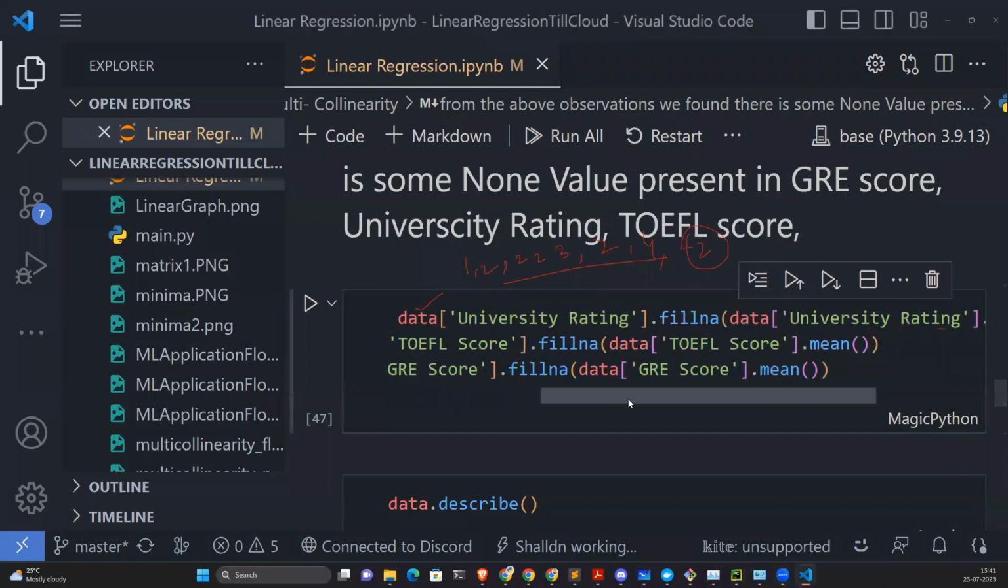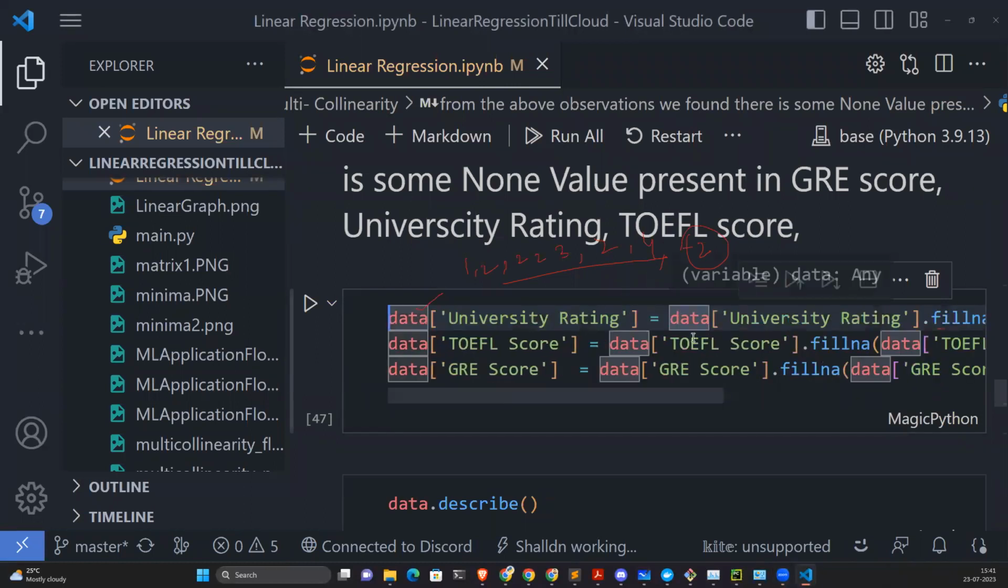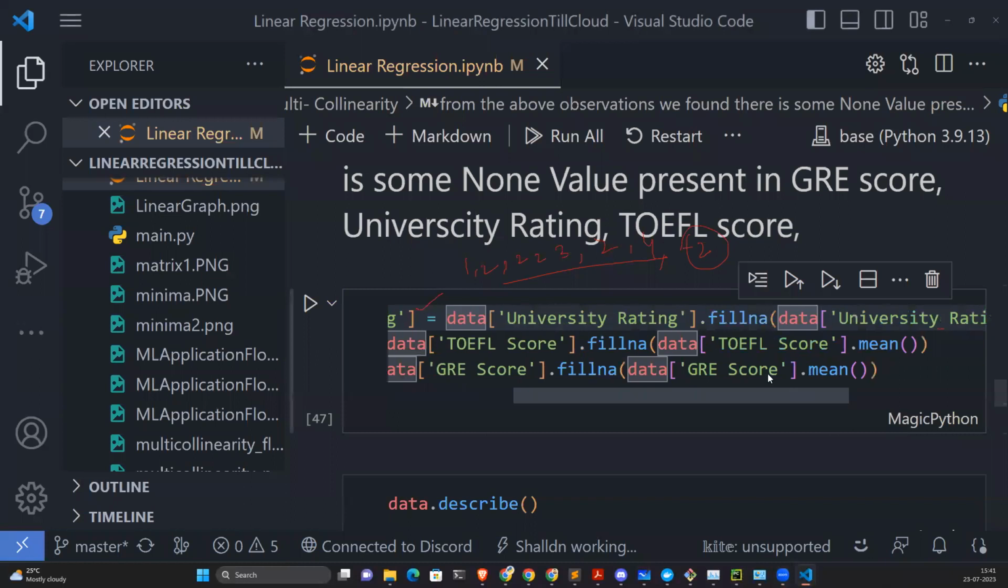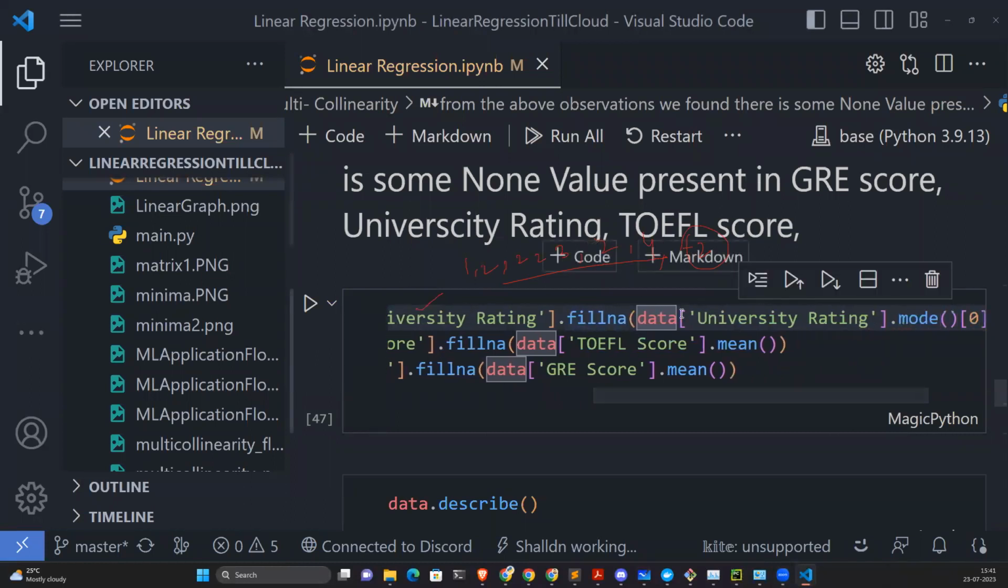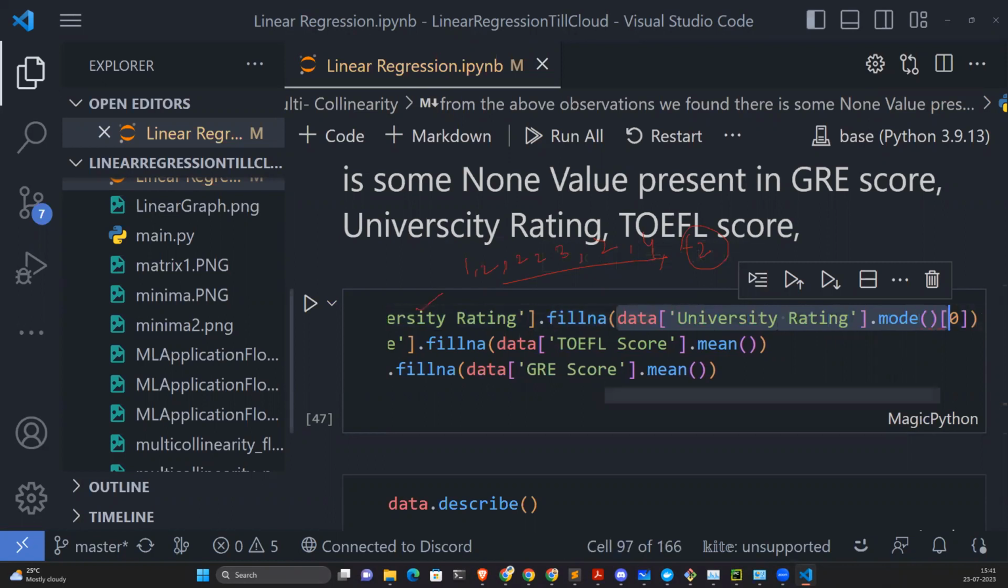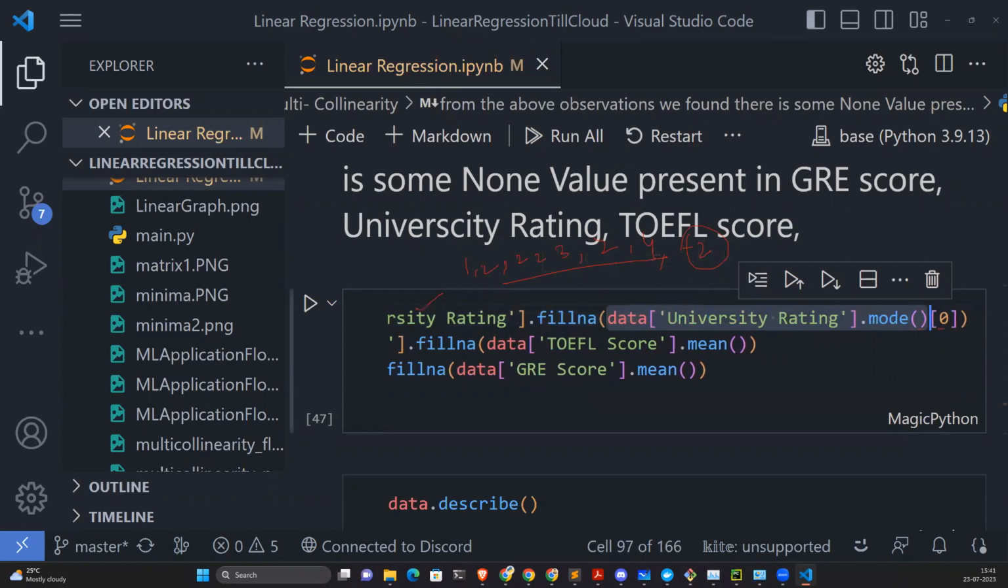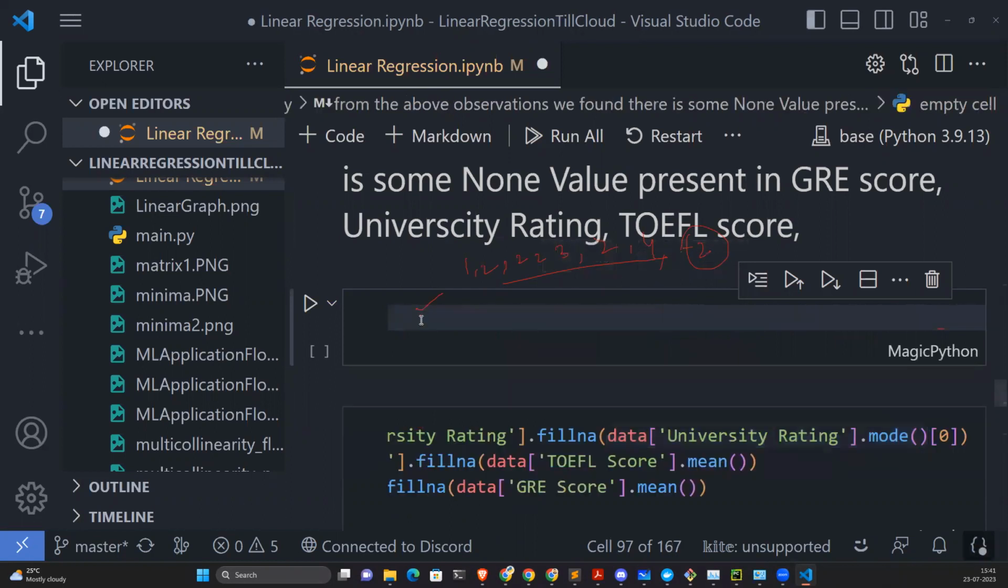So if I scroll down, see, in university rating, wherever a None value is present, fill NA. fillna is the function, with their mode. Just try to understand. First, copy this line. I am just trying to show you the code.